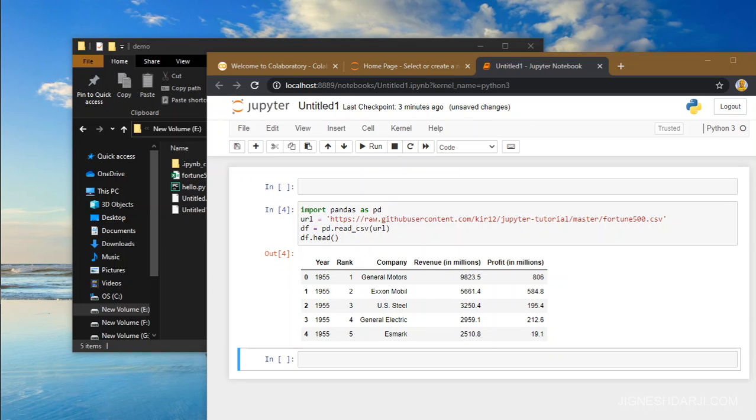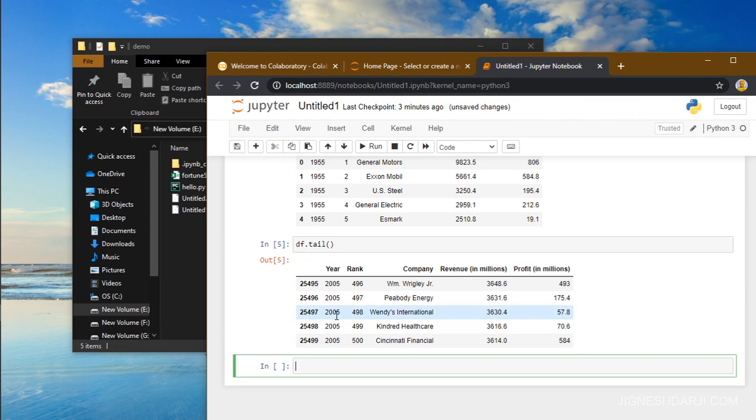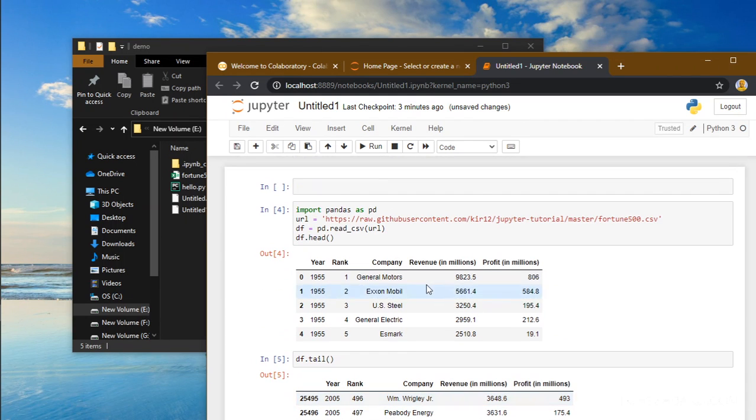In the same way, we can also print the tail of the CSV as well. For this I execute df.tail. So you can check the last 5 records, that is 496, 97, 98, 99 and 500, from the top Fortune 500 companies. So it is a simple program that uses the pandas library to read CSV files, and we can use Jupyter to run this program.